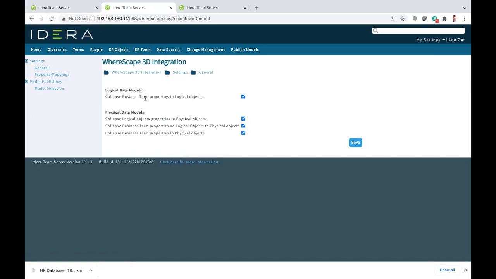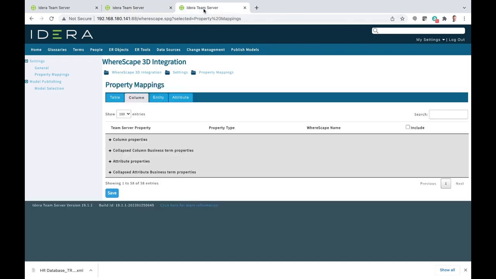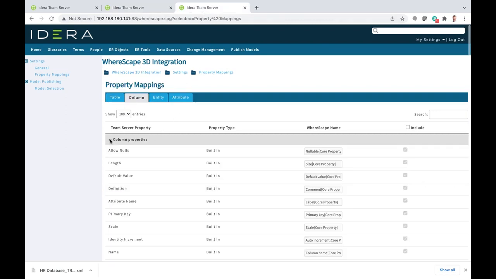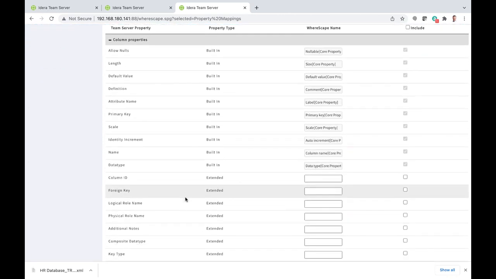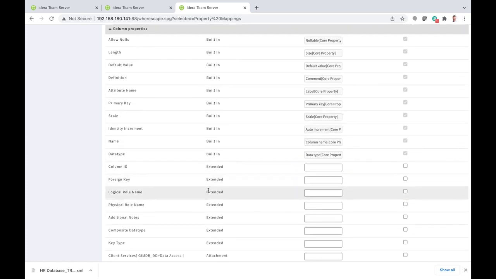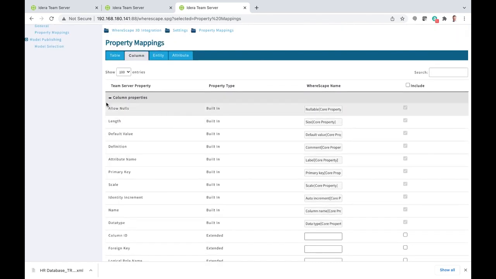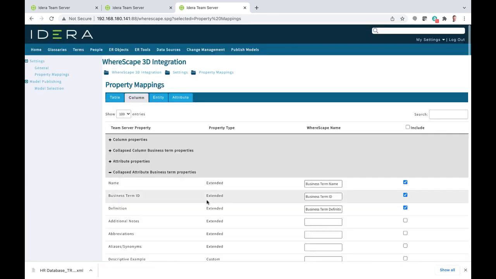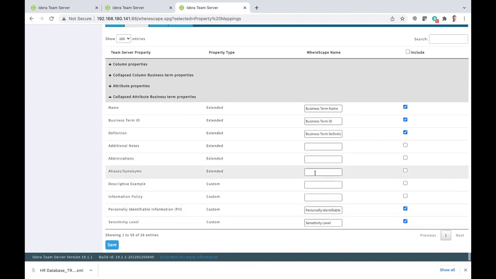So here I can choose how those models are collapsed. So I've chosen to export a physical data model. I can choose to collapse in logical object properties connected, and also business terms connected to either the logical or directly to the physical. I can choose what properties I send across. So for my column here, I've got various different properties inside ERS Studio. I can choose which of those will become both the core properties inside WhereScape and what I want to send over as extended properties.